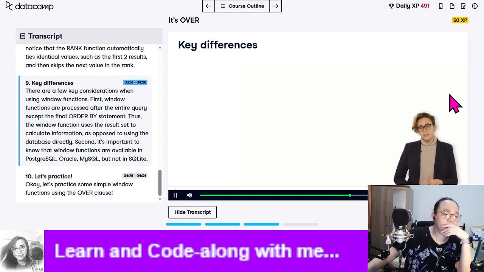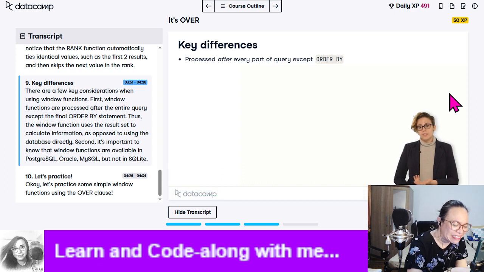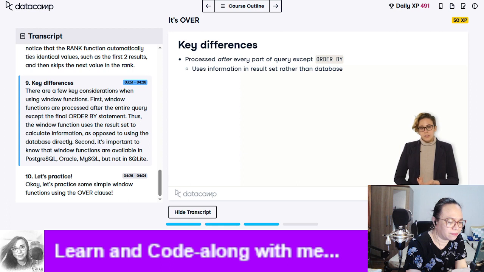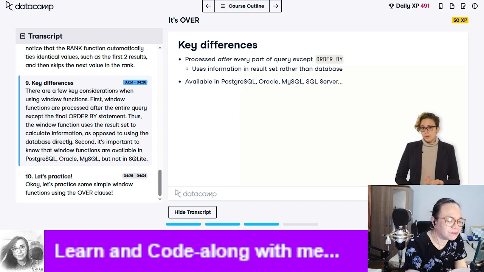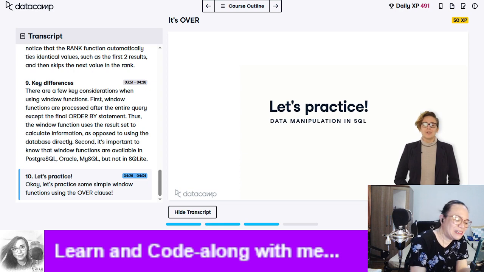There are a few key considerations when using window functions. First, window functions are processed after the entire query except the final order by statement. Thus, the window function uses the result set to calculate information, as opposed to using the database directly. Second, it's important to know that window functions are available in PostgreSQL, Oracle, MySQL, but not in SQLite. Okay, let's practice some simple window functions using the over clause.